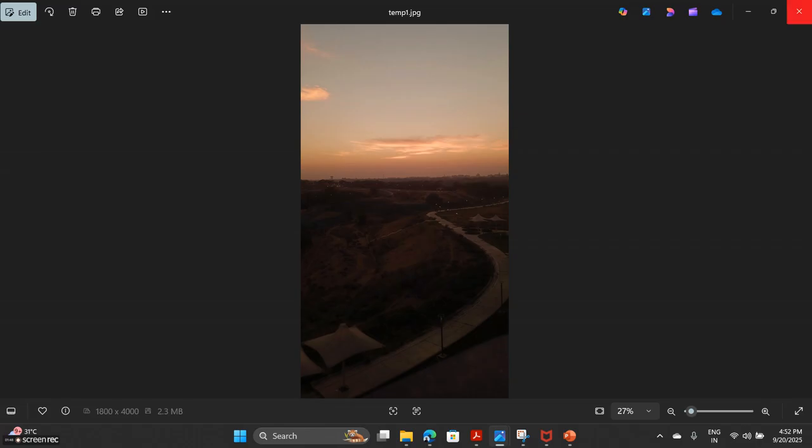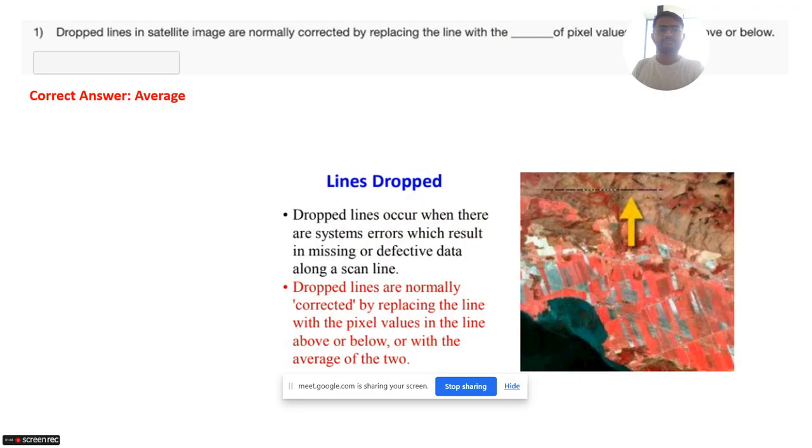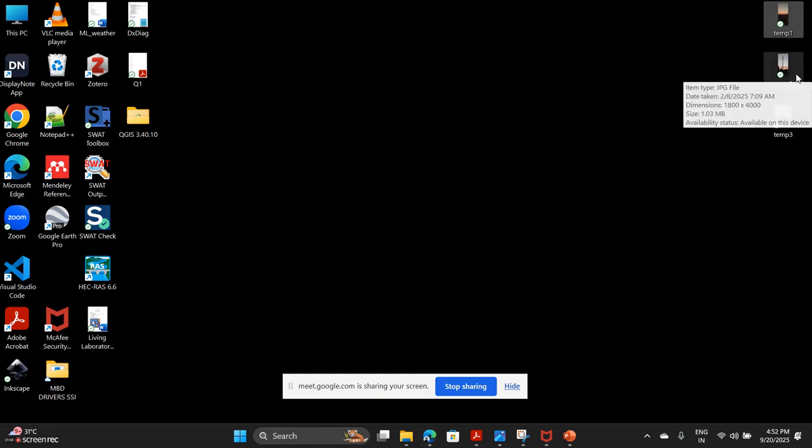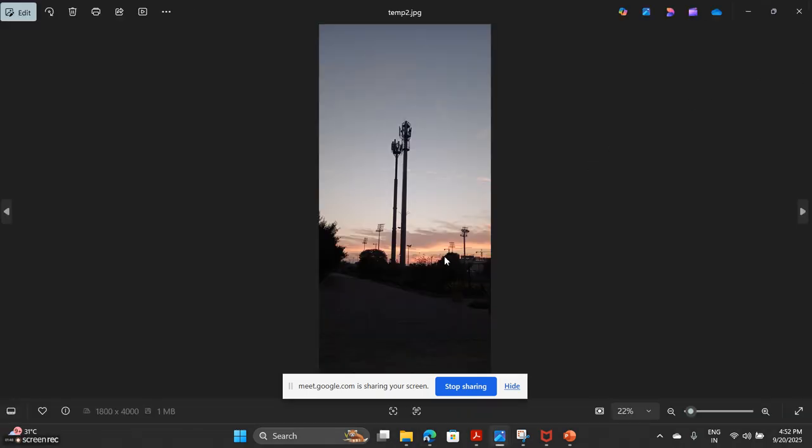Generally this kind of image we capture during night time, evening time or morning time. Similarly, there is another one. The previous image I captured during evening time, and this image I captured during morning time. Another question: this red color in the sky is because of which kind of scattering? Sir, Rayleigh scattering. Yes, that's true.